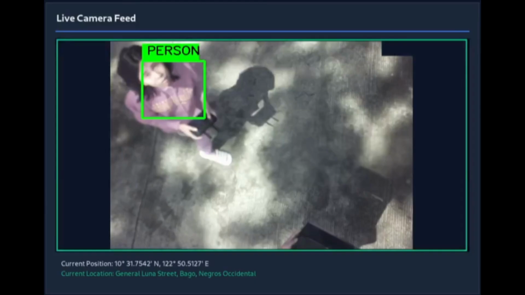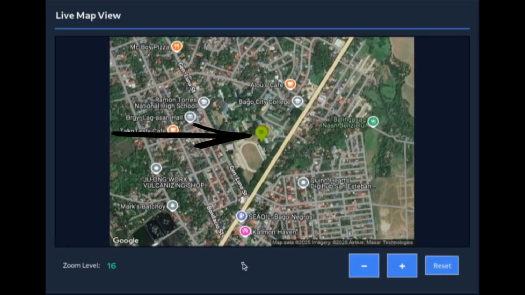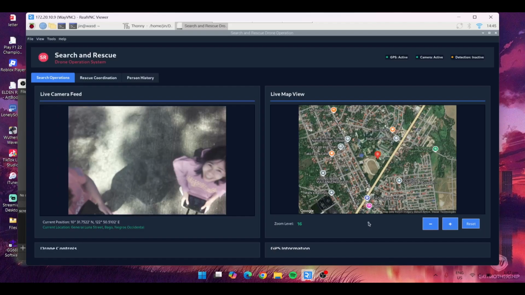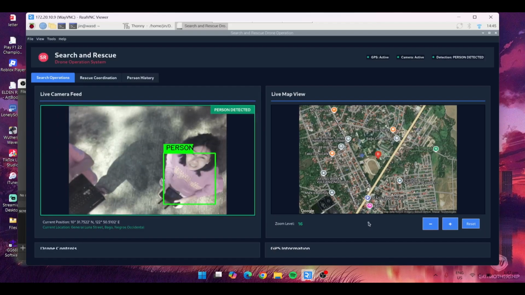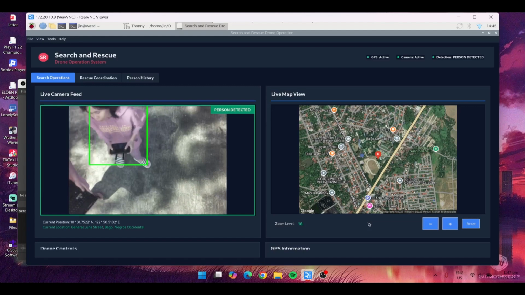Then this is the live camera feed that the system detected, and this is the live map view. The green mark represents the location where the person got detected, and the red one represents the drone's location at the moment. Now we will test the object detection accuracy to distance.